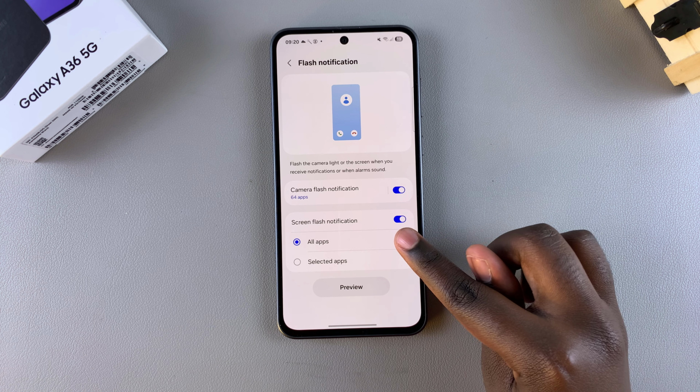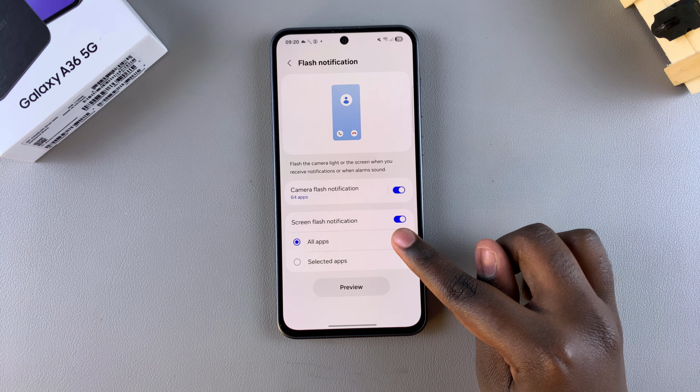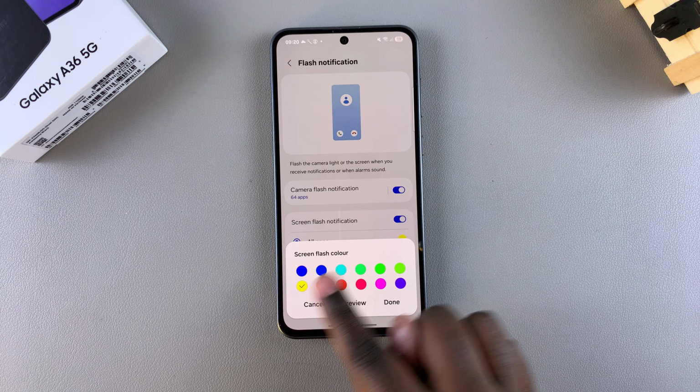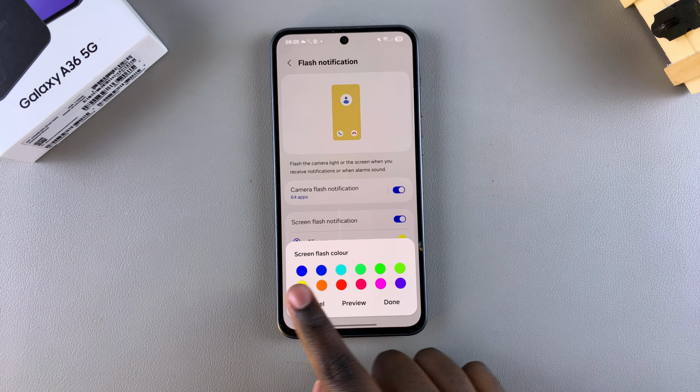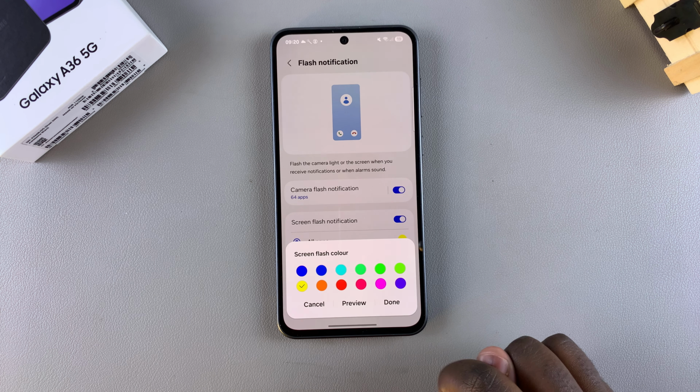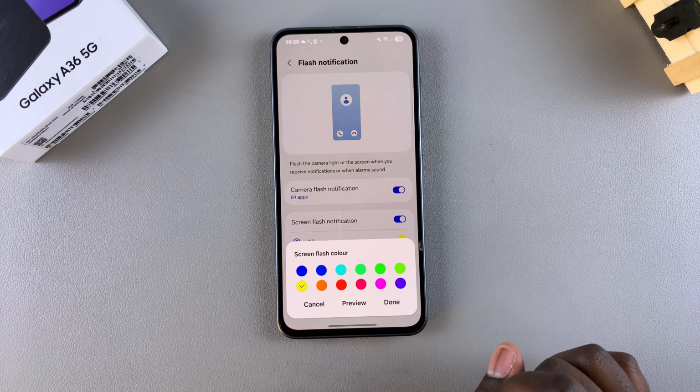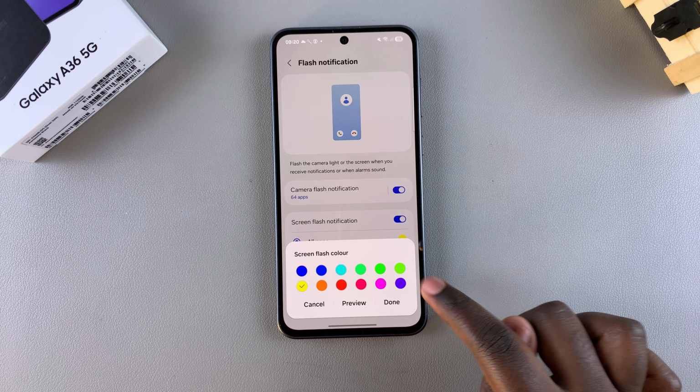So tap on this color option here, which by default is yellow, and then choose a color from this list of options that you have available. So you have blues, you have greens, reds, purples, oranges, all sorts of things. And it's up to you to decide which one you prefer.